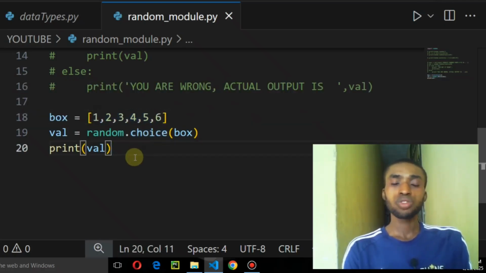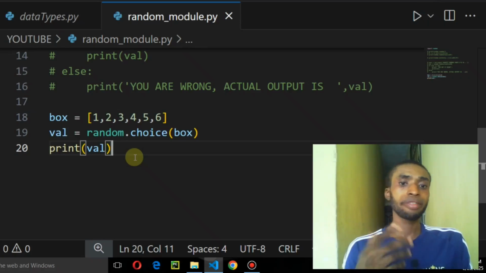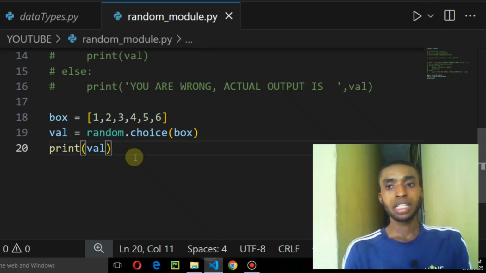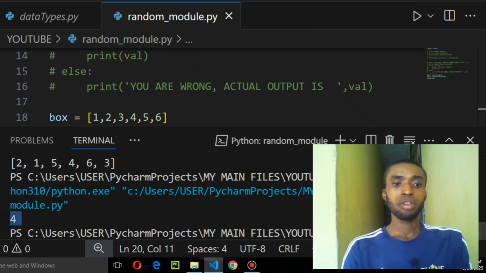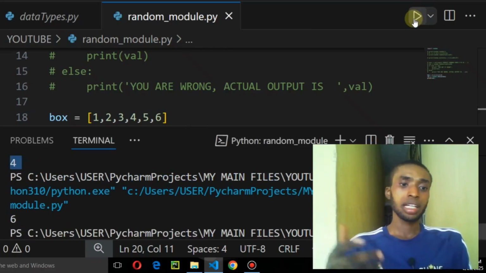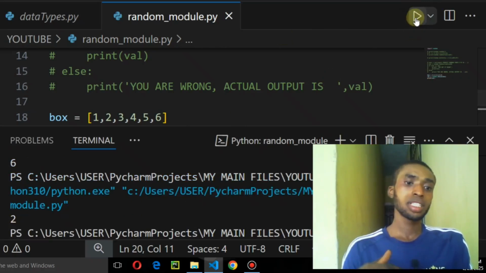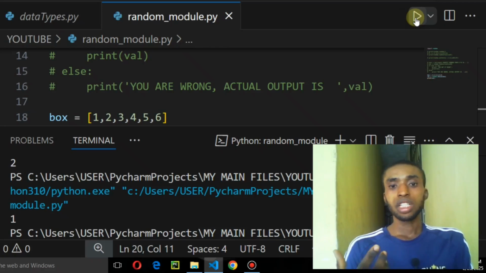We don't know which one it is going to pick, so when we run it, we'll know which one got displayed for us. Let's run it and see the one that we got picked. You can see here I got 4 displayed. Let me run it again. You can see I got 6 displayed. I got 2. If I keep on running, it's going to generate different choices of number.